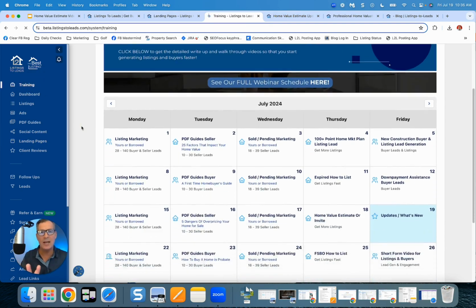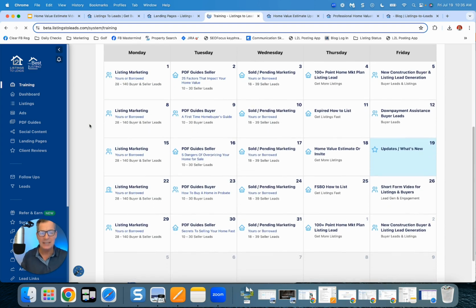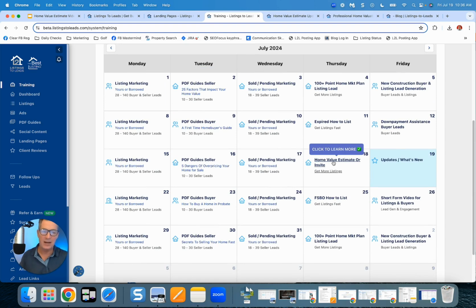Now, last thing I'm going to mention here is the training calendar. So do not do this in a vacuum. This is for every third Thursday of the month. So we cycle it through every 4 weeks. And the third week of that cycle is the home value, but we do expires the second week. On the first week of the cycle, it's the 100-point home marketing plan. The fourth week is FSBO.